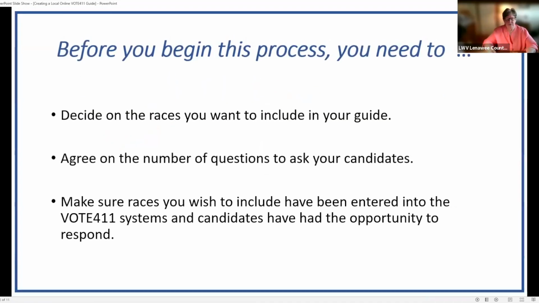There are a number of items you need to consider, decide upon, and complete before you begin. Printing a guide can be rather costly, so size matters. Decide on the local and state races, if any, that you wish to include. Consider limiting the number of questions you ask a candidate and setting character limits on their responses. This can shorten your guide quite a bit.